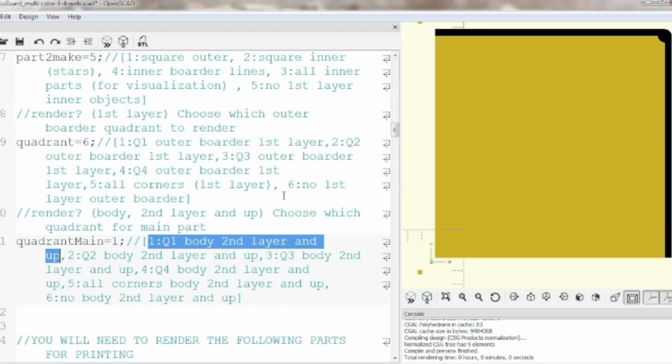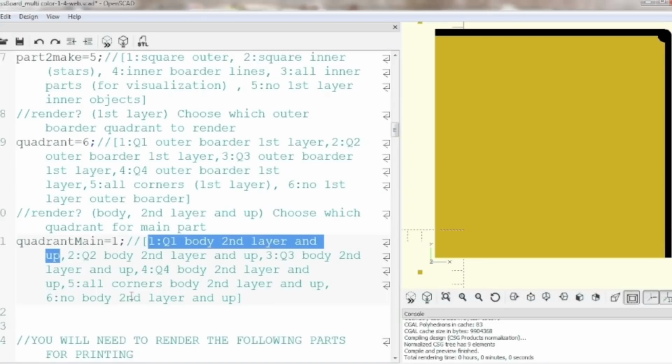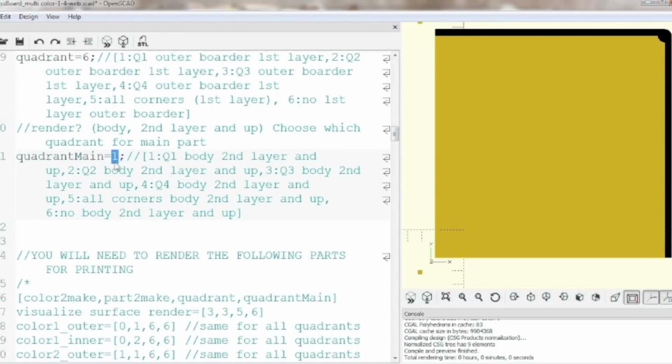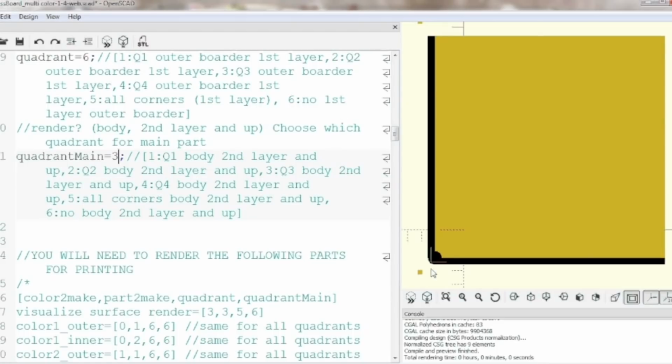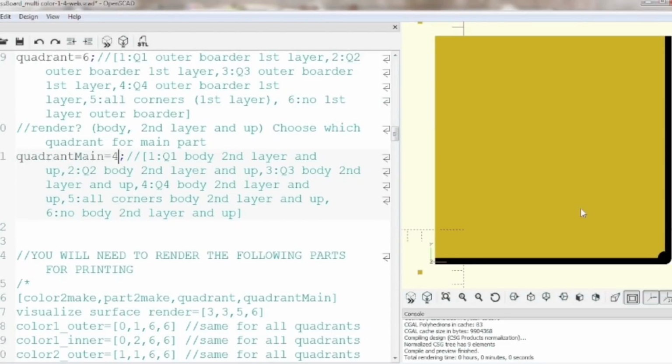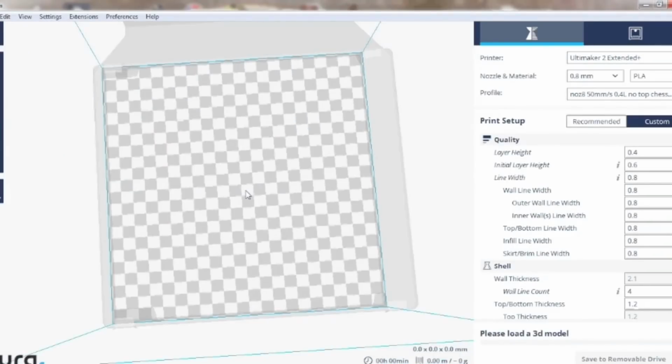So I would render this file, save that off, and then I would go through and make changes to a 2 for the second quadrant. I would render that. Here's my second quadrant. Then I would change that to a 3, render that and save it. That's my third quadrant. And then change this to a 4, render that and save it. That's my fourth quadrant. So now I've got my 9 STL files saved out. So we're going to now switch over to Cura, which is where we're going to do our slicing.